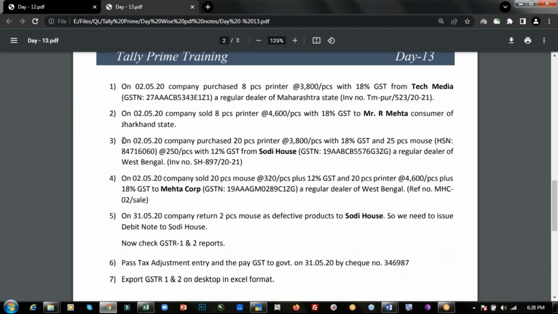You can look at the third point. It is saying on 2nd of May, company purchased 20 pieces printer with 18% GST, 25 pieces mouse with 12% GST from Sodi House, a regular dealer of West Bengal. So we have to create the stock item of mouse. Let's go for it.